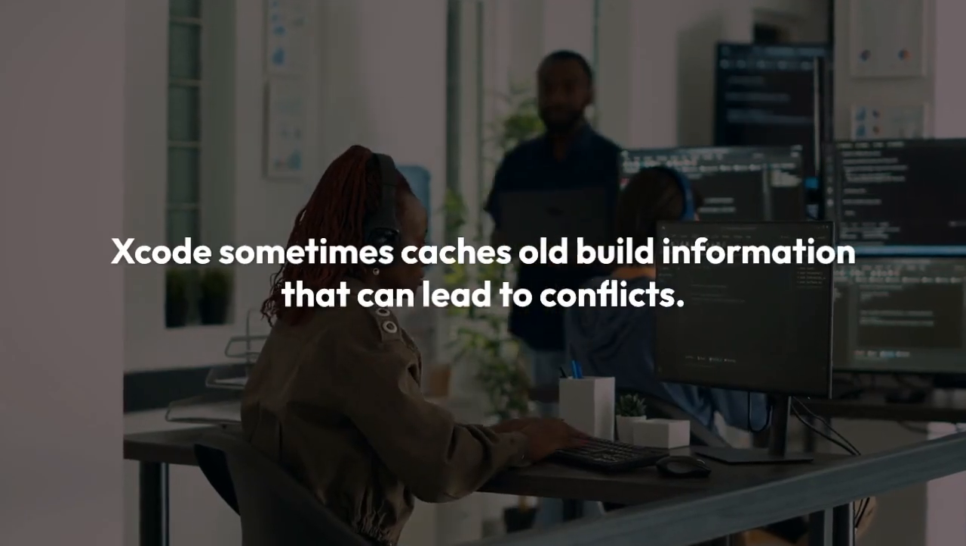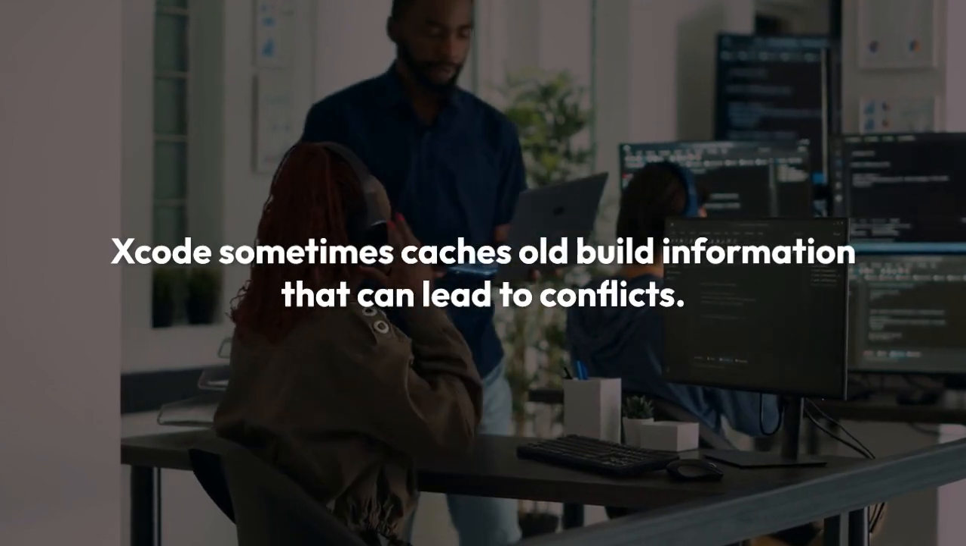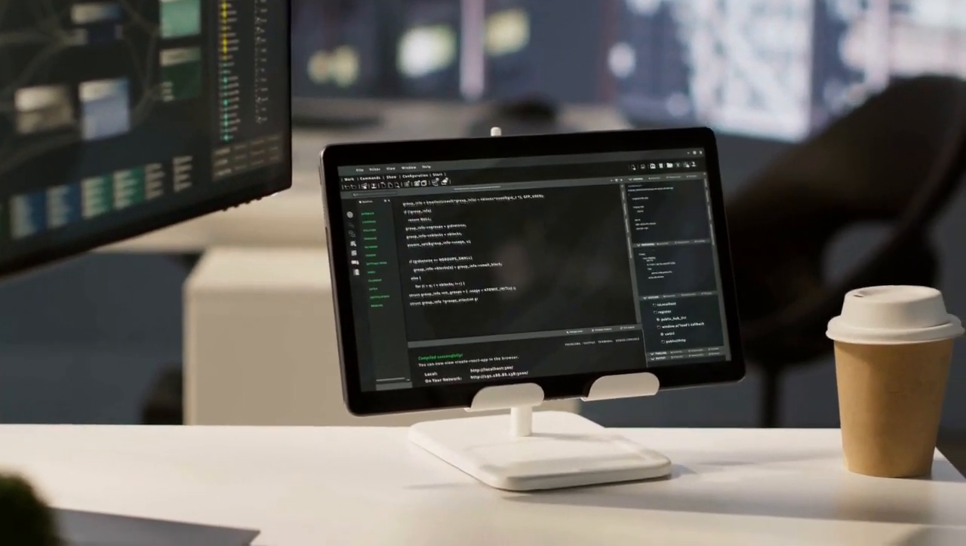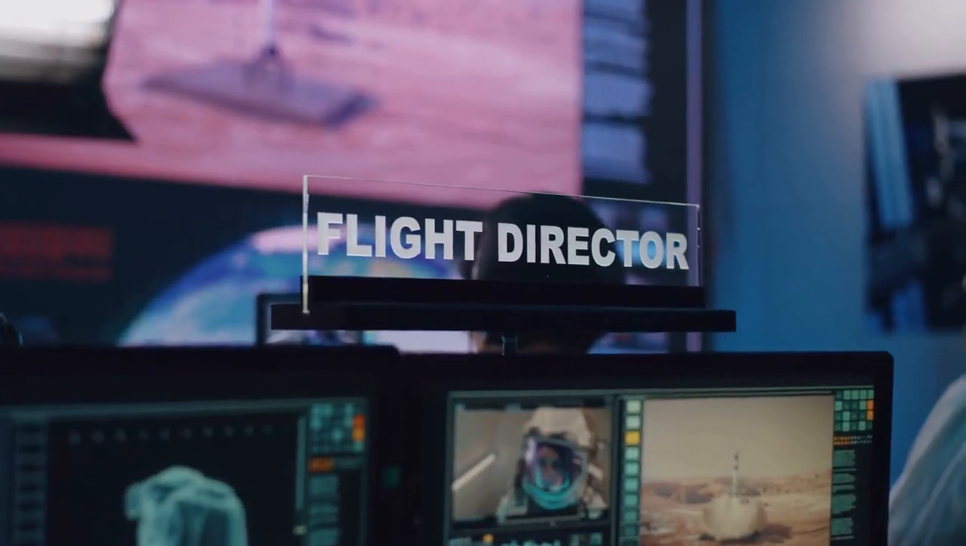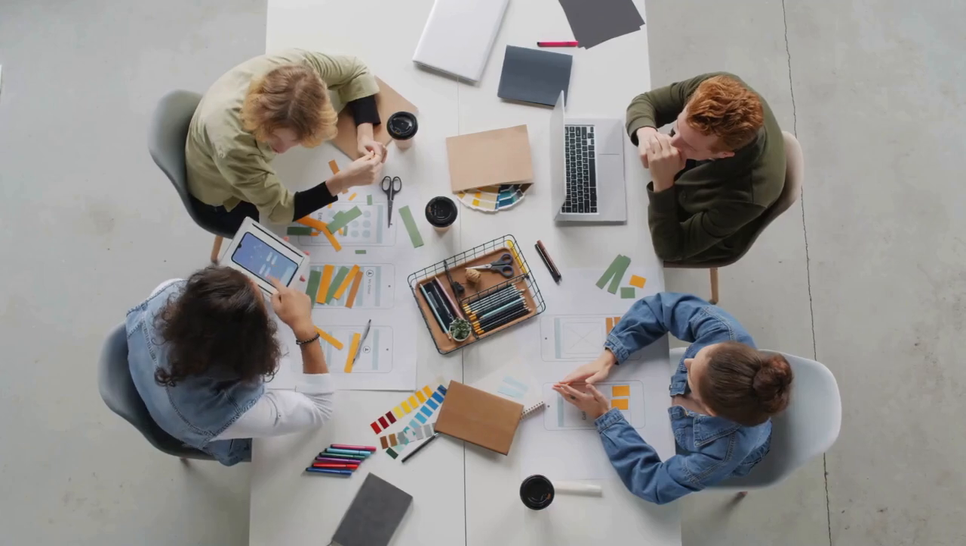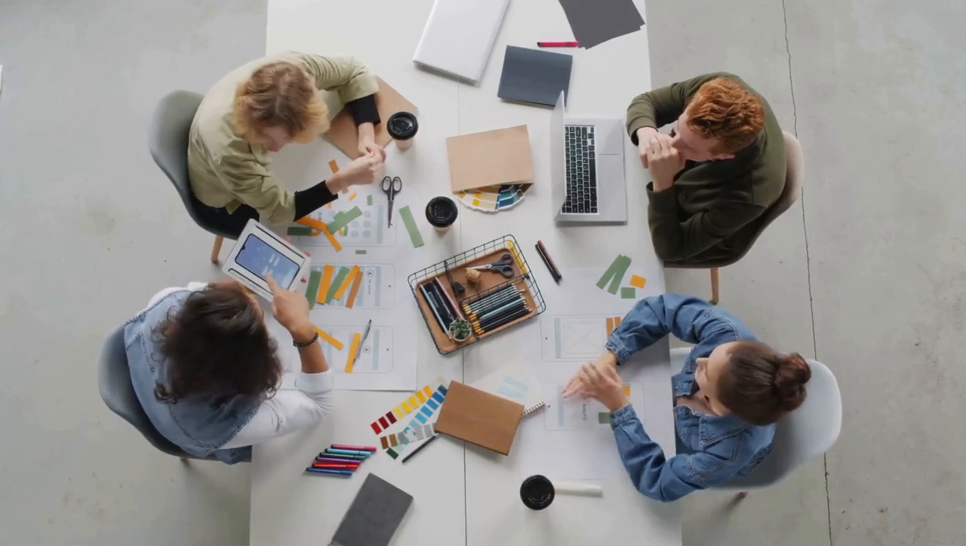2. Clean your Xcode project. Xcode sometimes caches old build information that can lead to conflicts. Within Xcode, go to Product, Clean Build Folder. This removes all generated build files, forcing Xcode to rebuild the project from scratch. After cleaning, try building your project again.